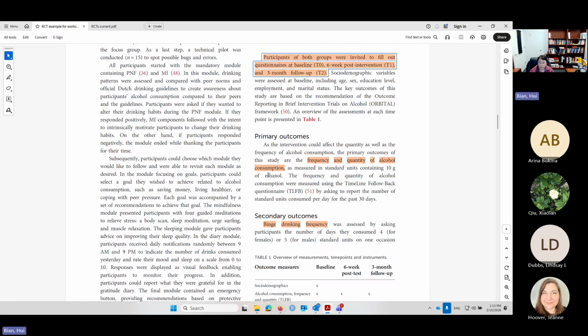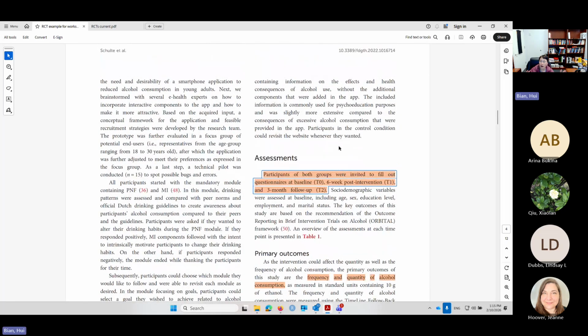Okay, so assessment here. Now I want to know the timeline. Participants of both groups were invited to fill out questionnaires at the baseline. They call that T0, time 0. Six-week post-intervention, that's time 1. And 3 months follow-up, that's time 2. So collect data 3 times. See that? Keep this in mind. Time variable is very important in intervention research, especially when you collect data more than 2 times.